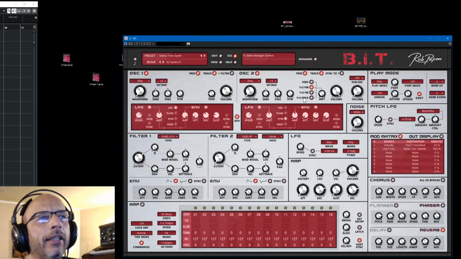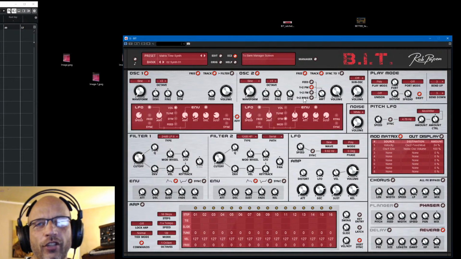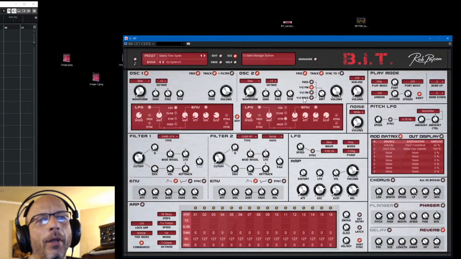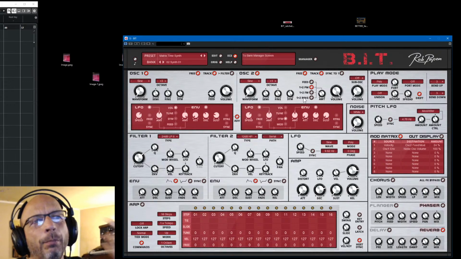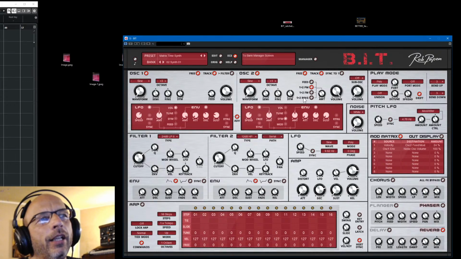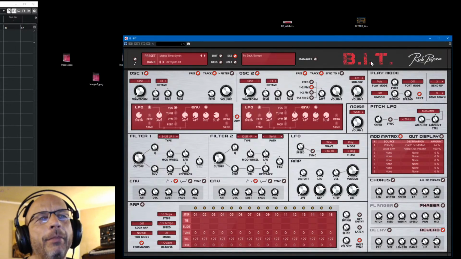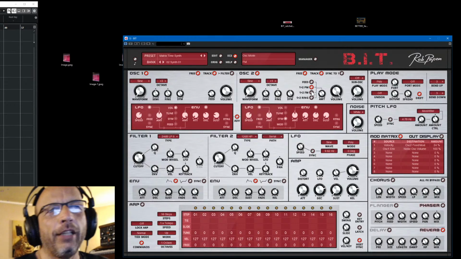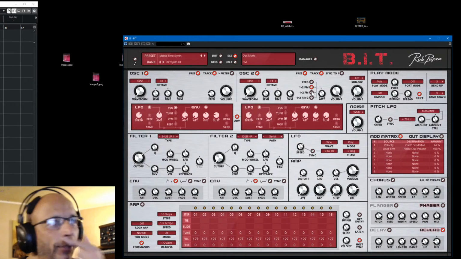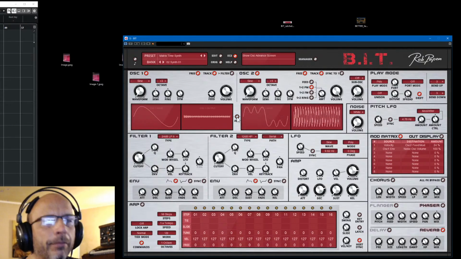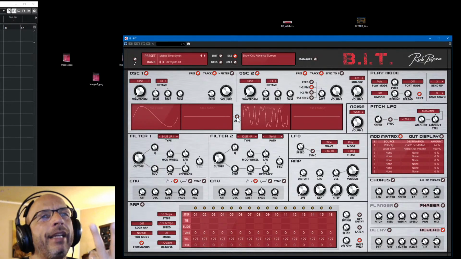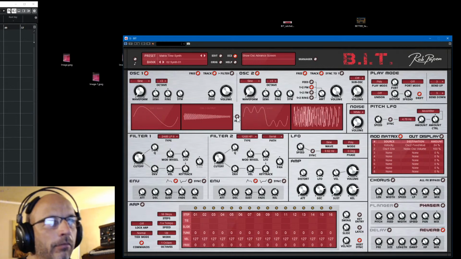Now here again, because B.I.T is essentially a subtractive synthesizer. But if you have a modular synthesizer which has more inputs, you also can modulate another oscillator with another oscillator, which is also possible inside a B.I.T. It would be frequency modulation, FM. What you hear now in this preset is essentially a two-operator FM synthesizer.